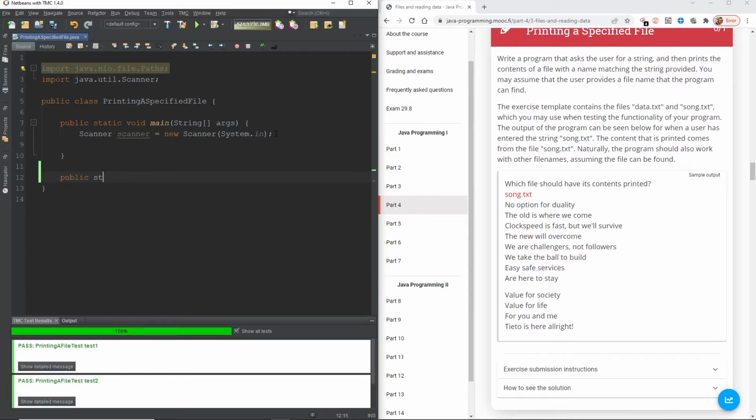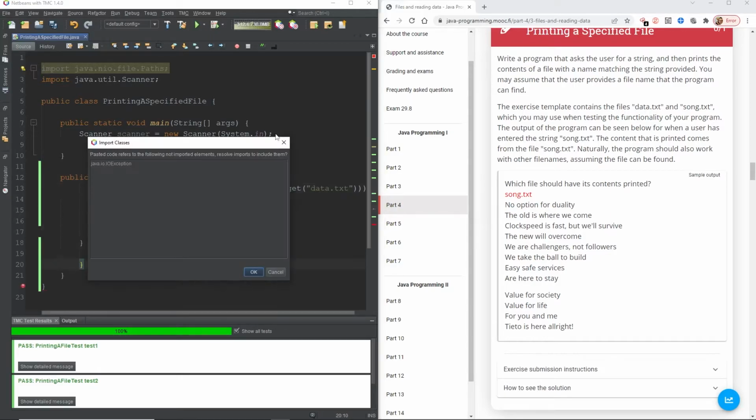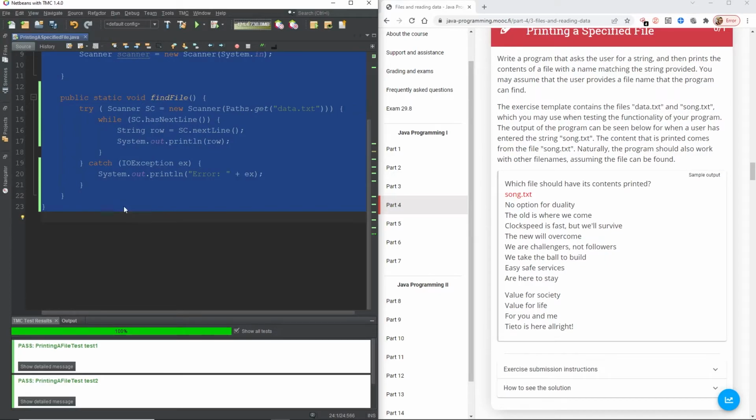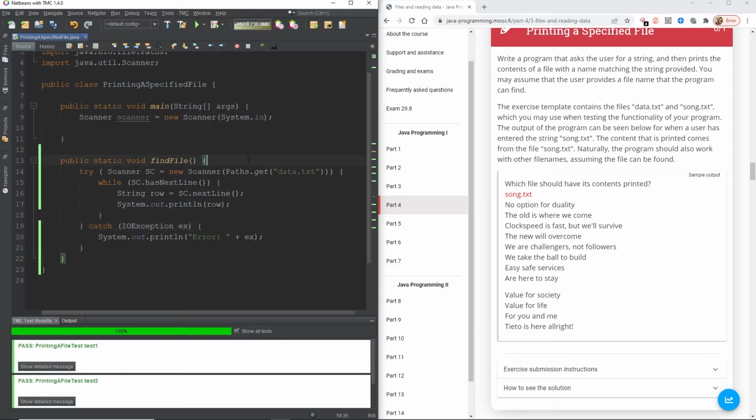So public static void find file. There we go. That little pop-up was just saying, do you want to import input output exception, file reader and scanner, which we've done. I'm just going to select all of the text and press Alt, Shift and F. It makes it all nice and formatted.